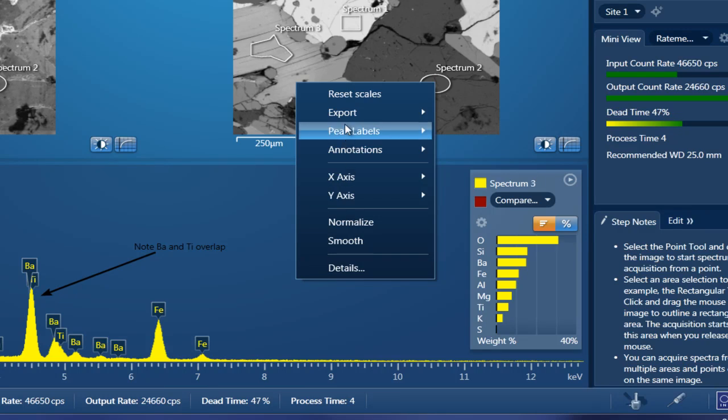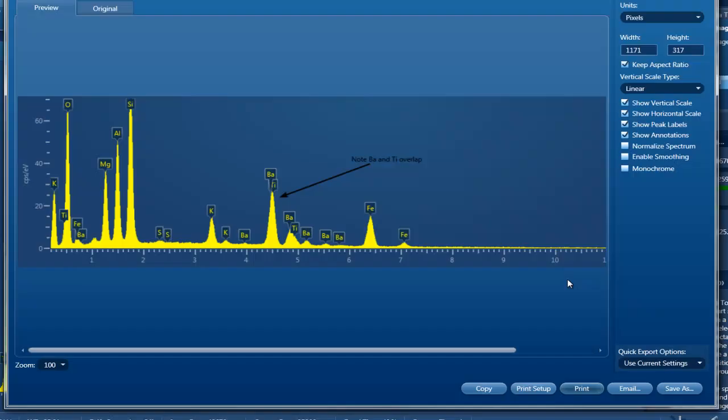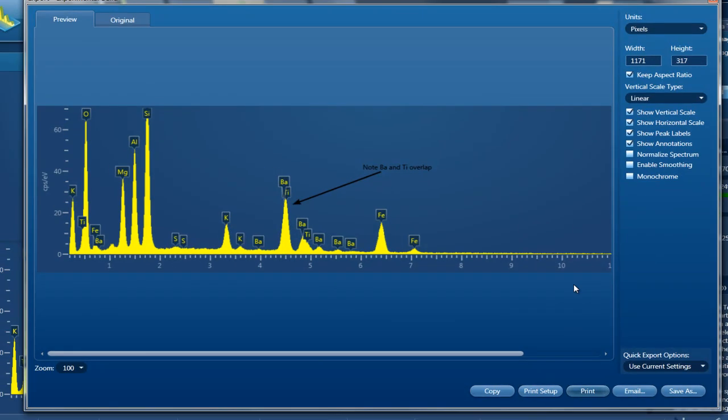Now, just to finish off this analysis, we can just right mouse click in a spectrum window, export, and do the usual copy and print and so on. If you have an email client, you can directly email.